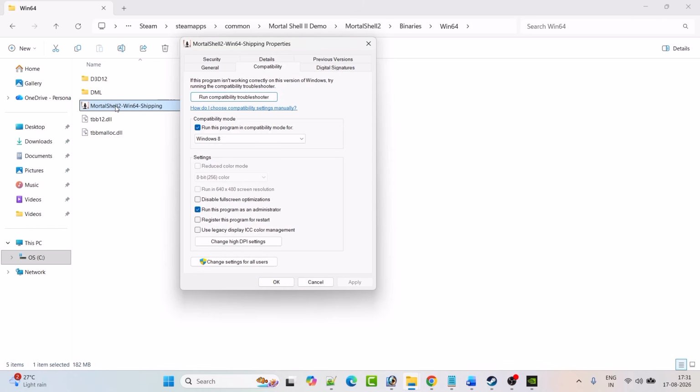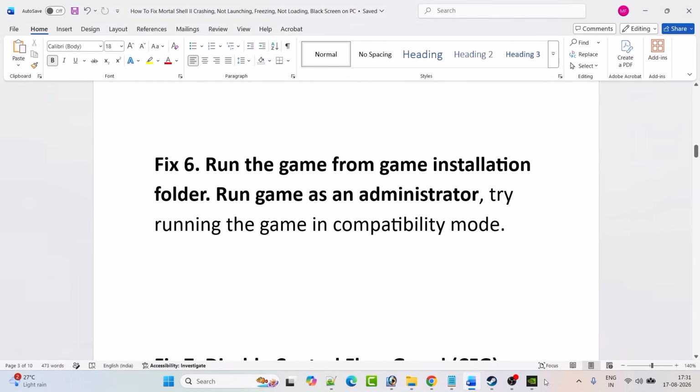If it's still not working, then also check mark disable full screen optimization option, hit apply, OK, and then launch the game from here and check. Now if it's still not working, then untick all these 3 boxes, hit apply, OK, and then follow the other fixes mentioned in this video.